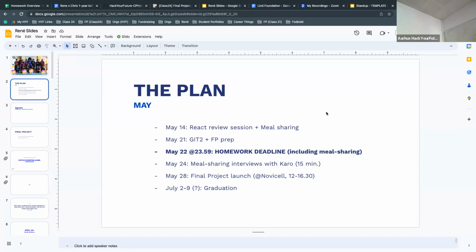Cool. Launch, graduation, I'm going to communicate it out. It will most likely be on July 8th, a Saturday, so that you can bring your families and friends and everybody. We're going to be working on the final project for 6 weeks, from May 28th to July 2nd, the last Sunday. Then we'll have graduation and demo day in the week afterwards.